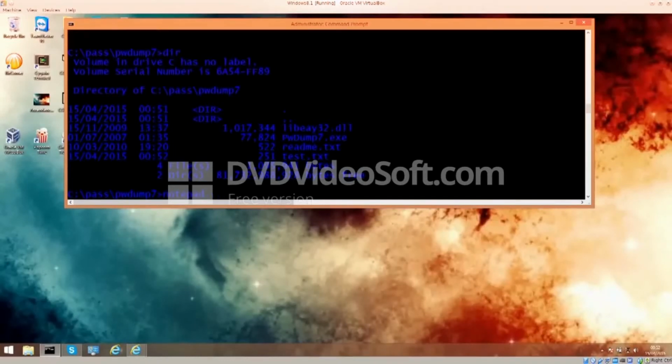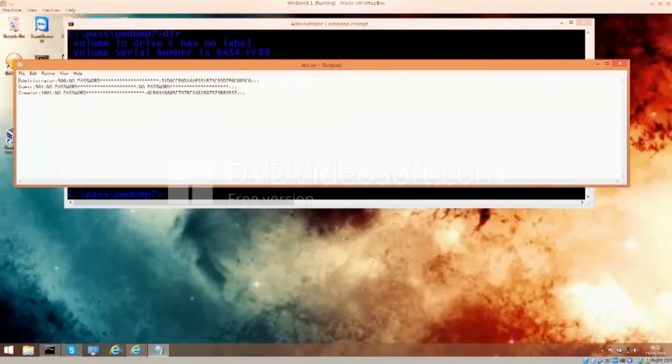If I type in notepad test.txt, press enter, there we go. We have pretty much the same information that has been printed out on the standard output. Anyway, we're not really interested in looking at that file too closely, but one good thing is that you can actually get the usernames, which is fantastic. So all the usernames are here, and you can use them as you choose.